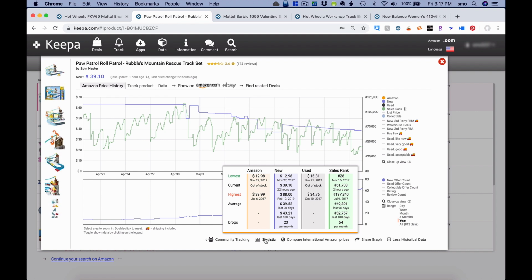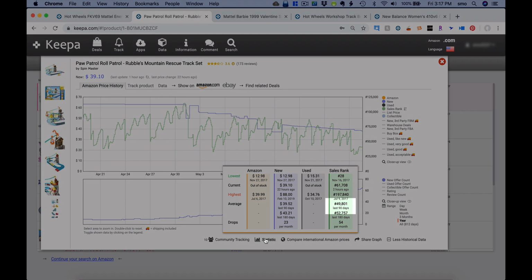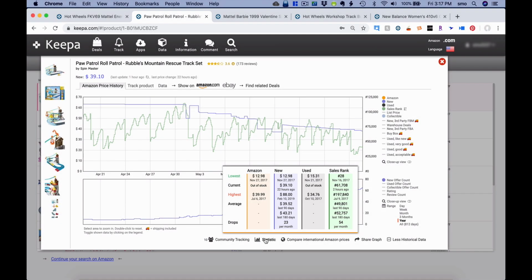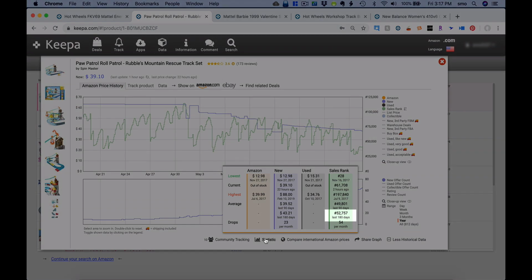rank. So instead of just looking at today's sales rank and trying to eye the chart and figure out what the average might be, it will tell you that the last 90 days, this particular toy averaged 49,801. And then the last 180 days, it averaged 52,757. So good information for you to have right there at a quick glance, telling you the average sales rank over time, which will help you make a better sourcing decision.